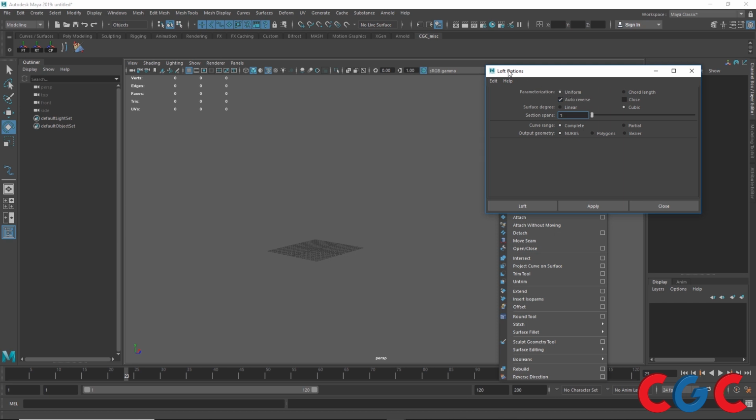So using loft, we are going to create surfaces. So the surfaces which are going to get connected at the later stages have to be of the same parameterization. So that's all about parameterization for now. Later when we get any issues, we will see those topics in detail. Then I have auto reverse and close. So this we will see surface degree, linear and cubic. So like extrude, we have output geometry NURBS, curve ranges, complete and partial.